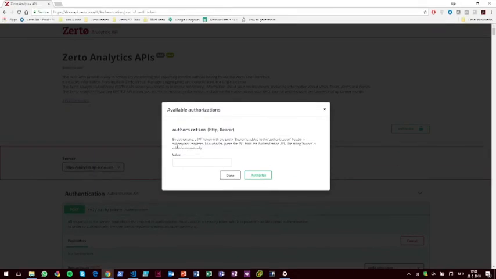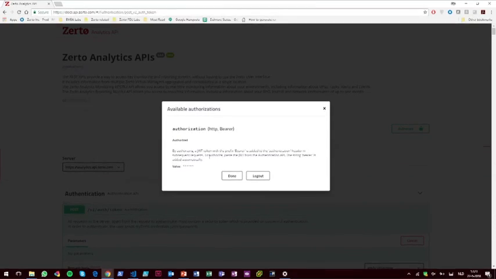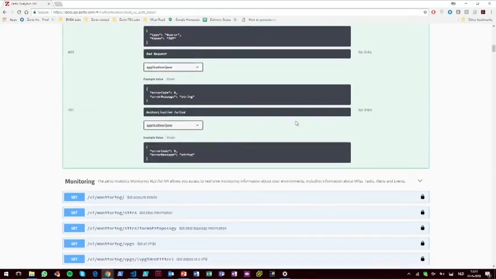Go to authorize. So what's the value? I'm going to paste the thing in there. Say authorize, and it should go back with authorized. See, I'm authorized now. So basically what I can do now is start to use any type of API call I want. So let's get some data out of the interface.